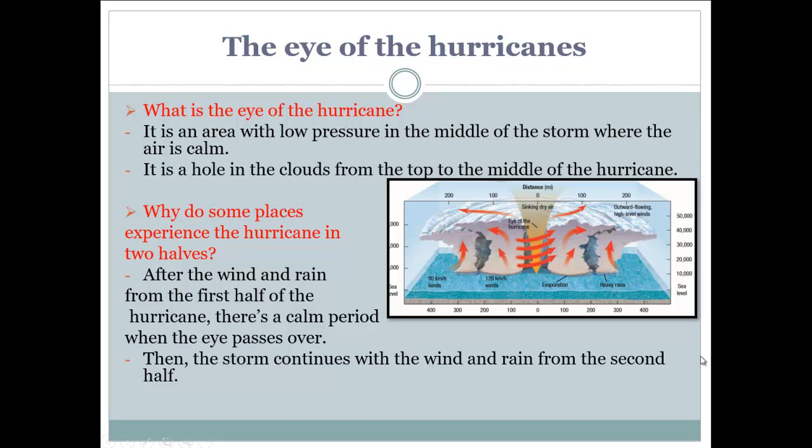As you can see in this picture, this is the first half of the storm. Then this is the eye of the storm. In this area, the air is calm and the sun shines. Okay, and after that, this is the second half of the storm.